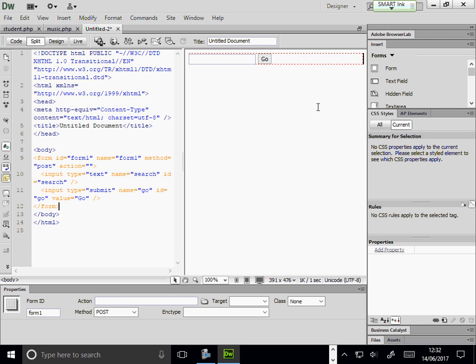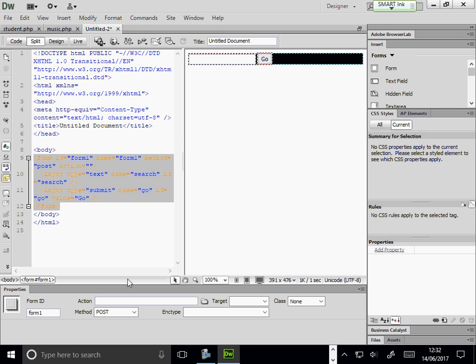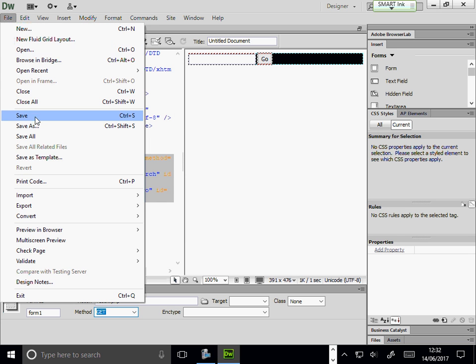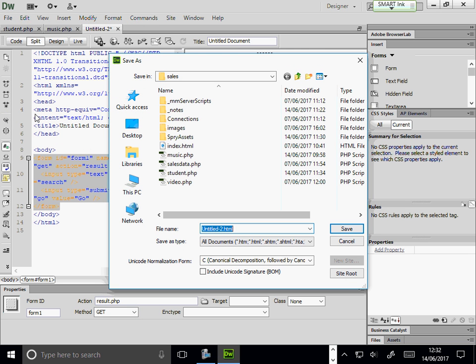Is that okay? Yeah. So that's my form, but on this form's property, I need to link it to result.php page. Is that right? And the method I need to set up is get. Is that okay? Which I'll tell you what happens when we change that, but you just have to remember what did you set. Is that okay? Just save this page, file and save. This is called search page. Is that okay?